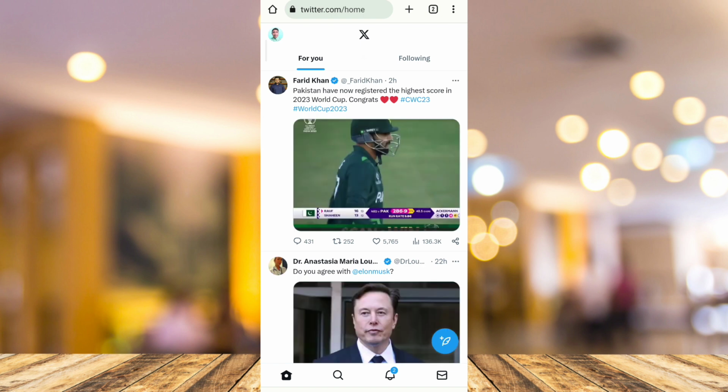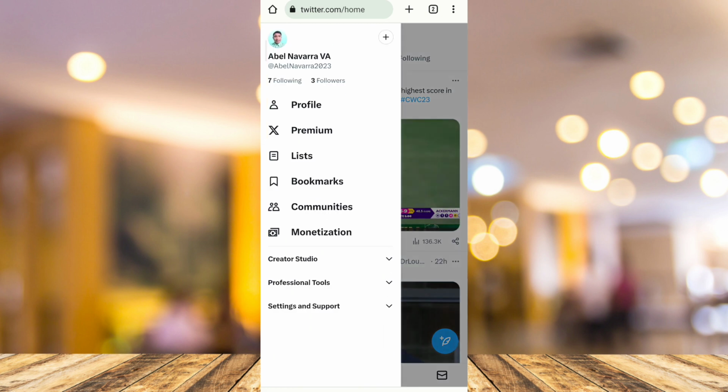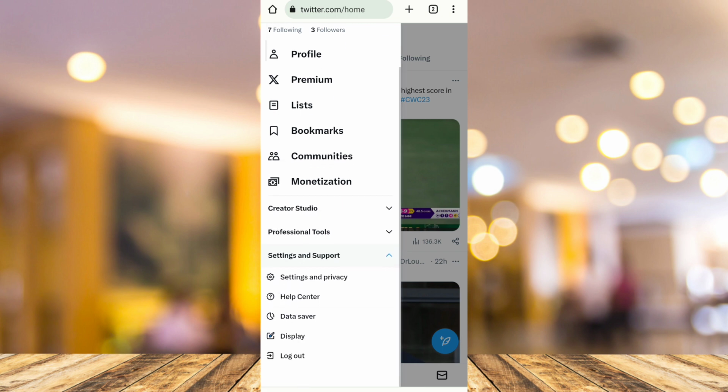Now, you just need to tap on this profile picture at the top left hand corner of your screen. And at the bottom, you'll find settings and support. So you just need to tap on this drop down menu. And then right here, tap on settings and privacy.